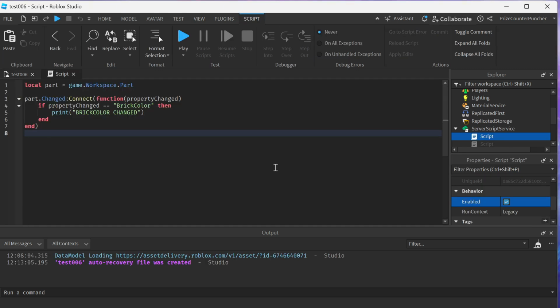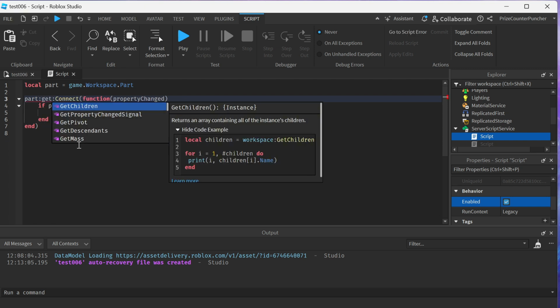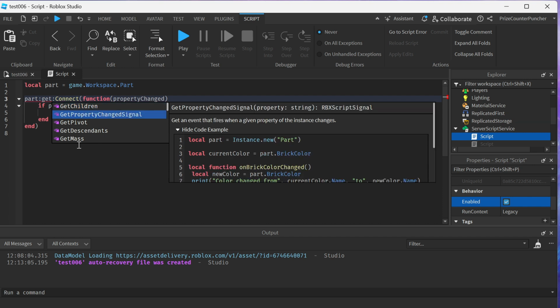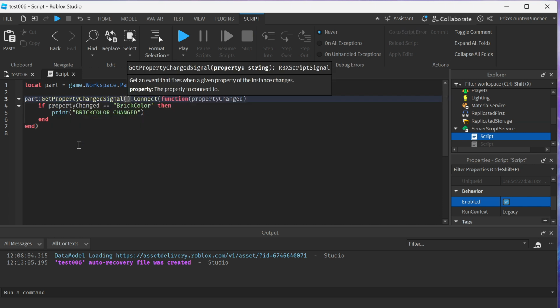Now, the change event is useful for detecting any property change on the part, but if you want to monitor a specific property, the GetPropertyChangedSignal method is more efficient. To use the GetPropertyChangedSignal method, what I'm going to do is I'm going to go up here. Instead of using the change event, I'm going to change this to part:GetPropertyChangedSignal. And here we're going to specify which property we want to monitor. In this case, we want to monitor the brick color of the part. So we're going to say BrickColor here.